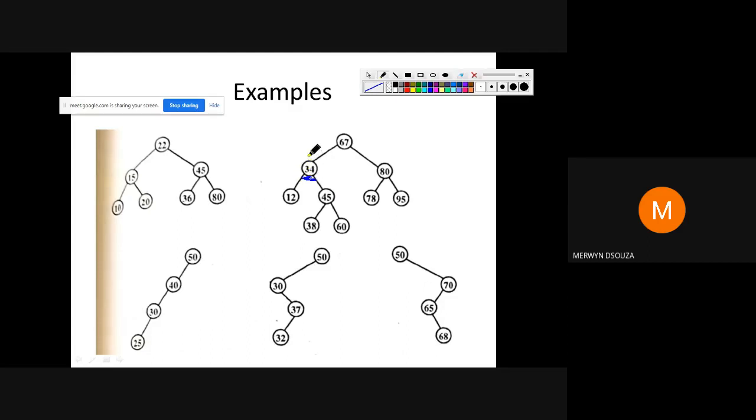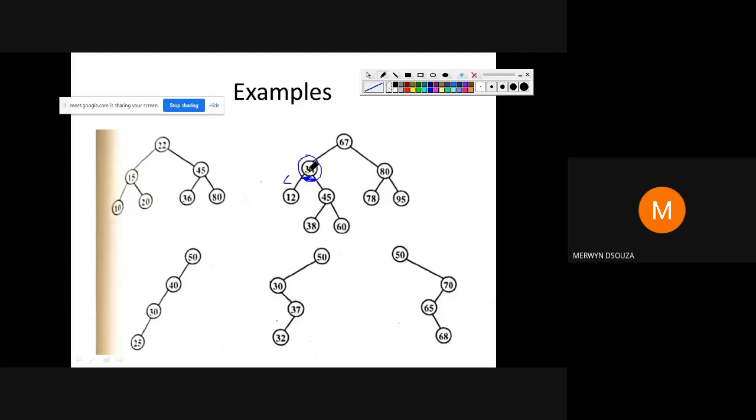So the left subtree of this node, 12, will be less than 34. And if you look at the right subtree of 34, these are the tree values. These all values will be greater than 34. So 45 is greater than 34, 38 is greater than 34, 60 is greater than 34. So you take any node, its left child and left descendants will be less than its value, and right child and right descendants will be greater than that value.